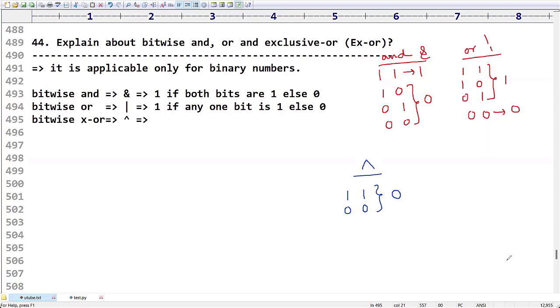Sir, if the bits are in different states, that means the first bit is 1 and second bit is 0, or the first bit is 0 and second bit is 1, in such cases the result is 1. That means if the bits are in different states, we get 1; if the bits are in the same state, we get 0. So let us write down here: bitwise exclusive or will return 1 if both bits are in different states, else it is going to return 0.